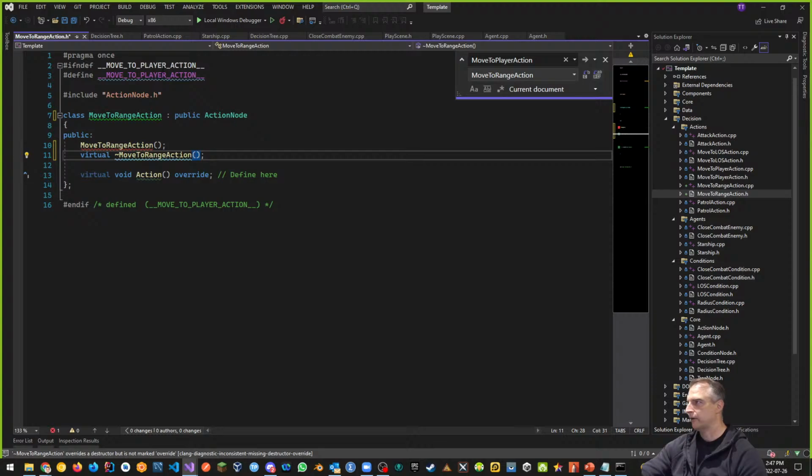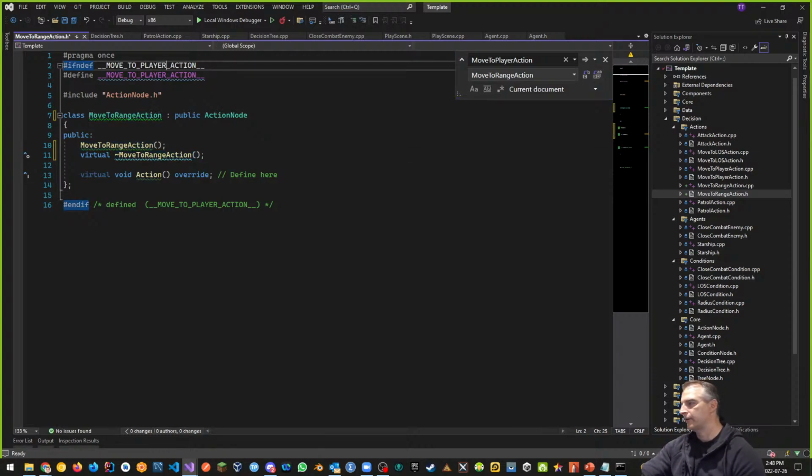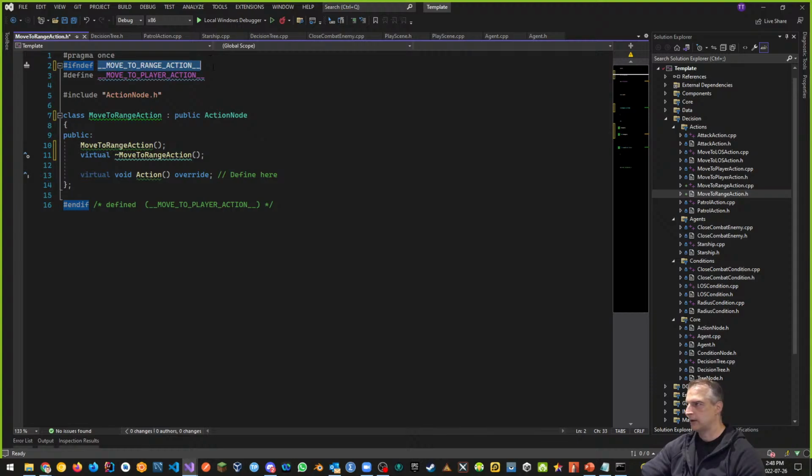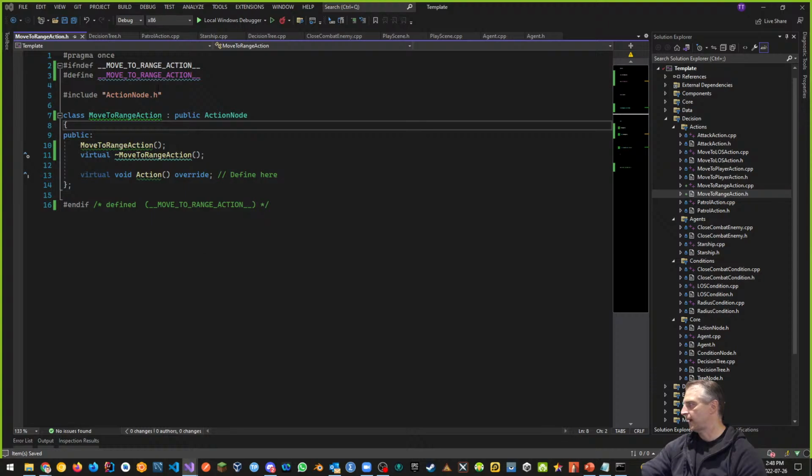Good. And we're also going to change this up here at the top to move to range action. And we're going to copy paste these in here and in here. So that just changes our guard function, which is cool. And the move to range action is pretty much the exact same here so far. Okay. We're still an action node and all that kind of stuff.